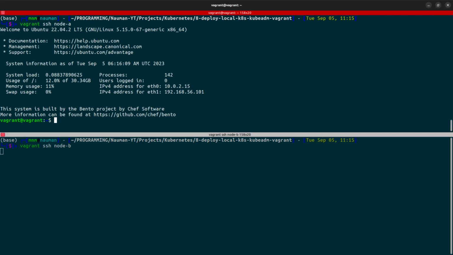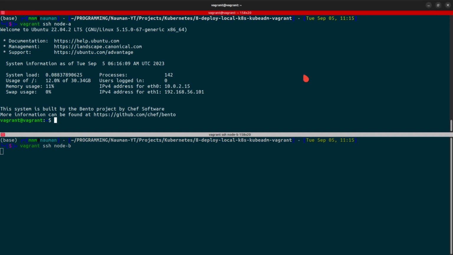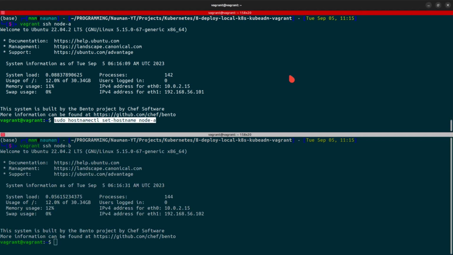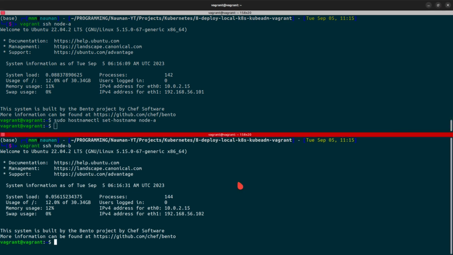Okay, it's successful now. Let us go inside node B using the vagrant ssh node B command, and in node A we will be setting the hostname to node A. For that we will be using this simple command: sudo hostnamectl set-hostname, and we'll be giving this host the name node A. Let's enter this command. Now we will do the same command for node B, setting the hostname to node B.